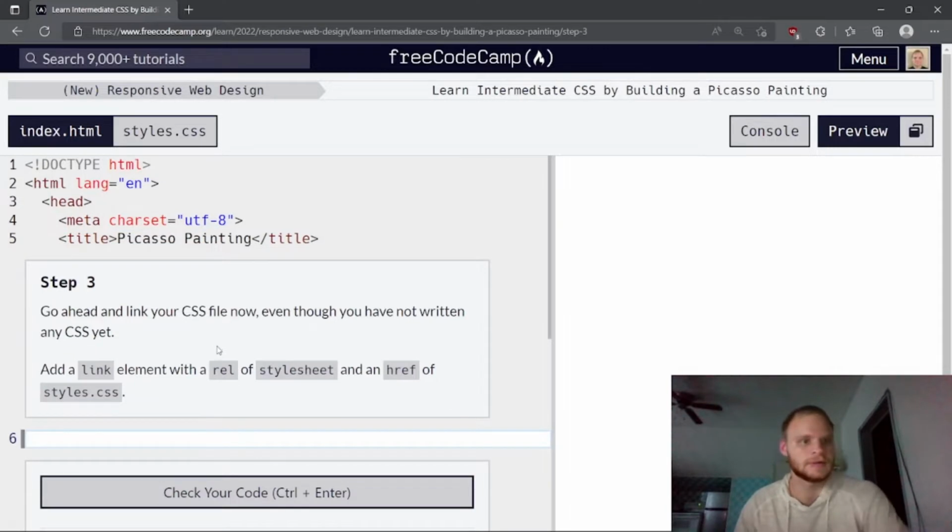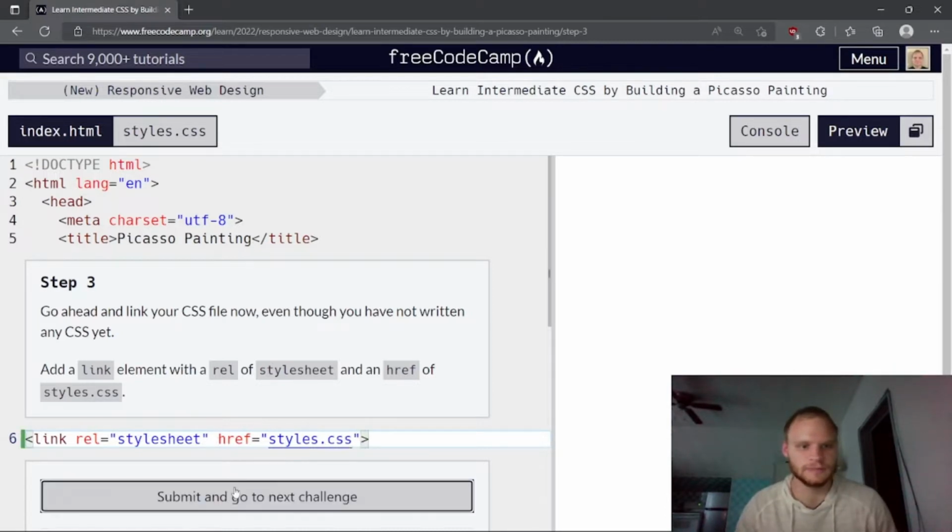Nice. All right, go ahead and link your CSS file now. That's done with this link tag with rel stylesheet, and then href equaling that file, which is styles.css. All right, that should work.